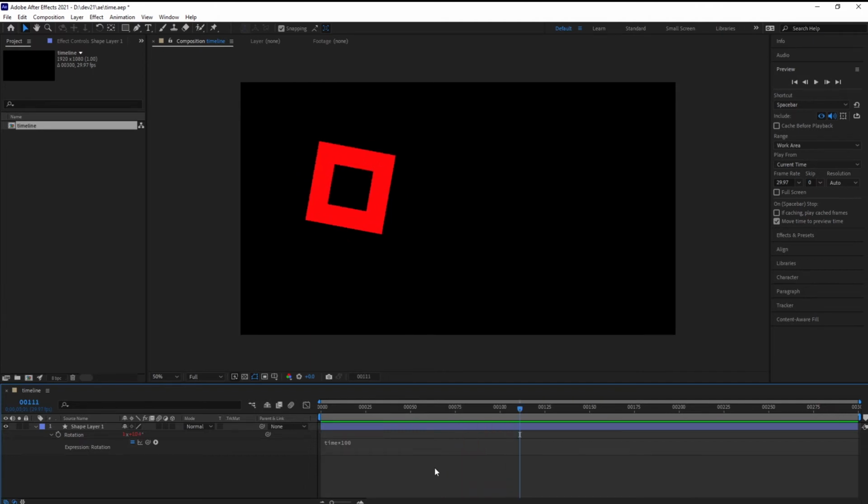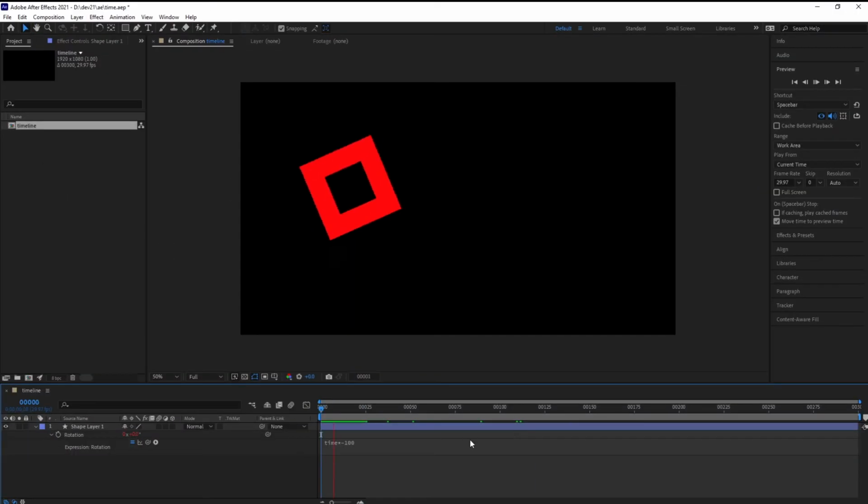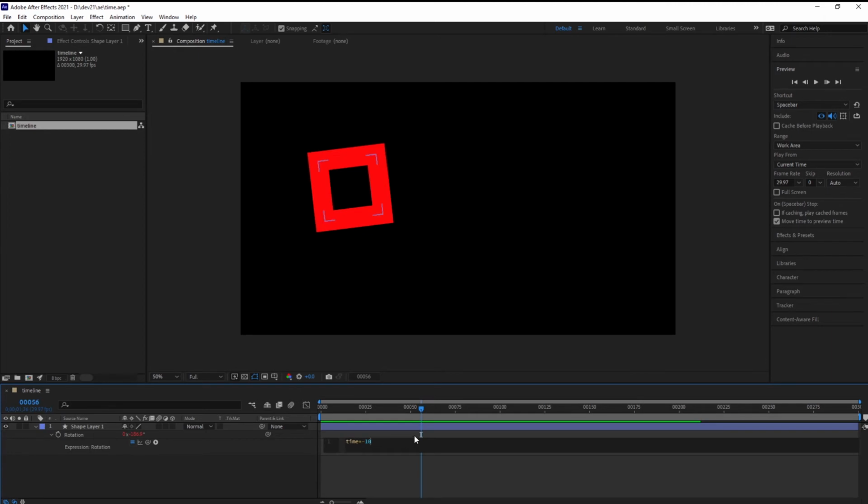What if you want to go the other way? Click here. Instead of time multiplied by 100, negative 100. Now it goes the other way. Excellent. If you want to be a little slower, time multiplied by, that multiplication is the Shift 8 key for the asterisk. So multiply by 10, negative 10, slow.